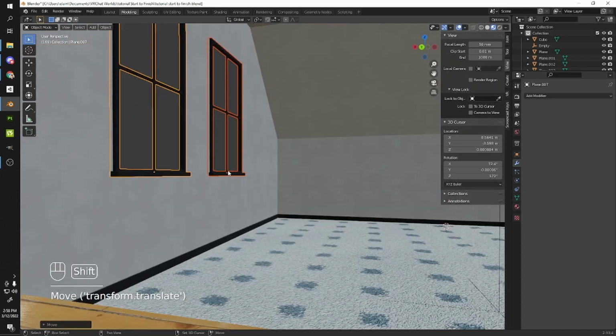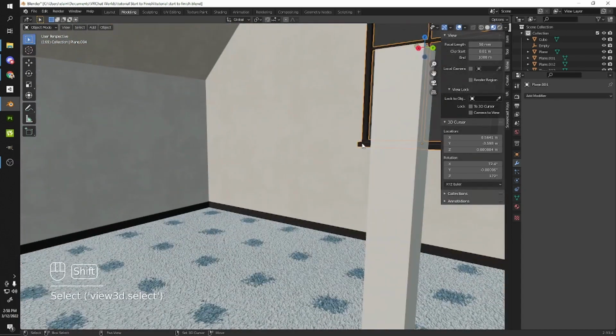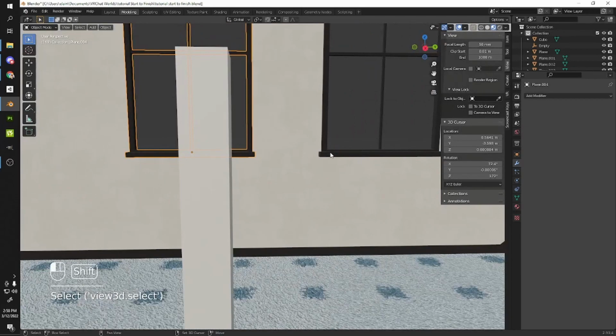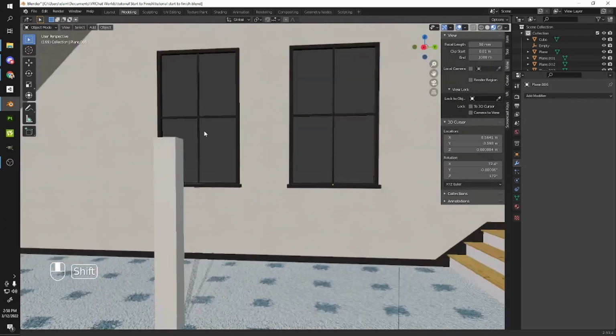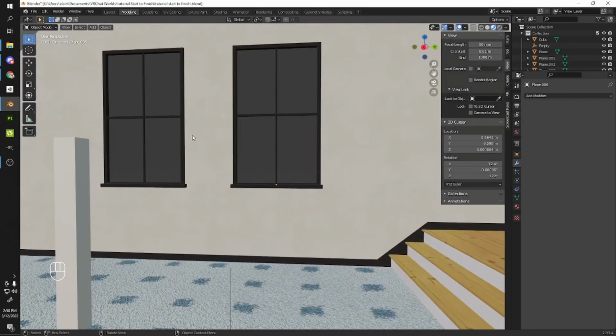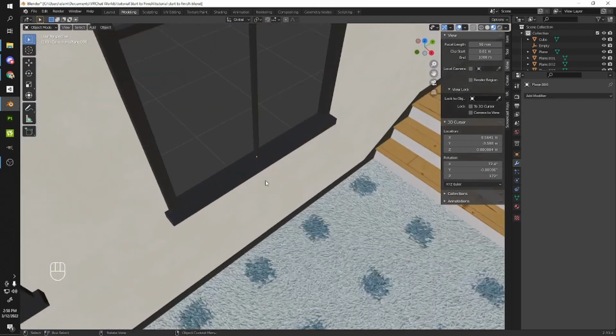Now I have these two windows selected. I'm going to go to these windows, press that one, and hold Shift to press that one, and press Control-J. And now they're all one object. Awesome, we're almost done with the base of the world. Now let's go ahead and create the windows.